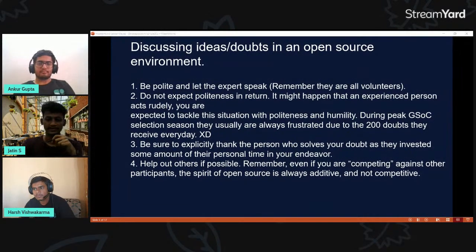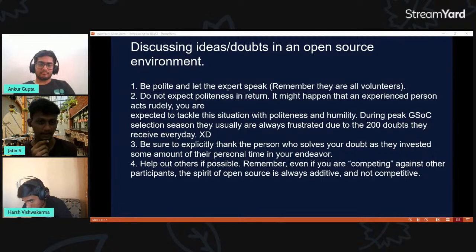So the next thing is discussing ideas and doubts in an open source environment. I assume that most of the people watching this video will be new to open source and want to contribute something to the respective organizations. So how are you going to discuss the ideas or the doubts that you have? Because that can be very difficult sometimes.